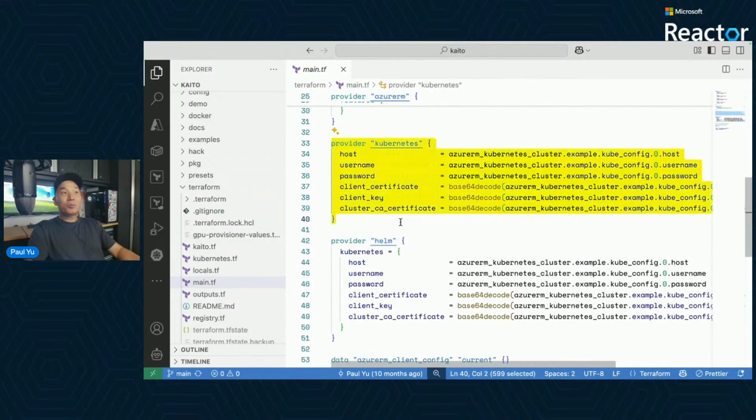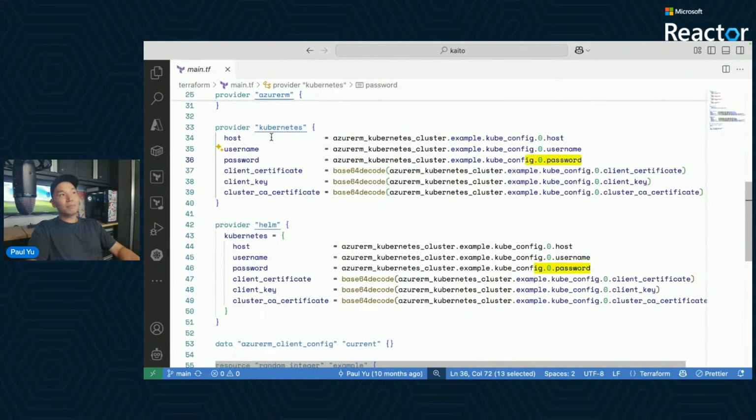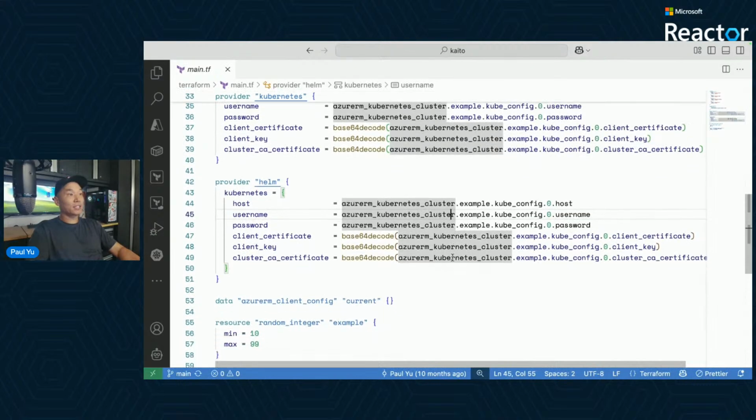You can set up the Kubernetes and the Helm providers using the kube config that comes back in the AKS resource, right? And so here, this allows my Kubernetes provider to talk to my Kubernetes cluster once it's deployed. I'm literally just reading from the kube config and passing in the host to the Kubernetes host, the username to the Kubernetes username, right? You can see that it's fairly straightforward. And let me just knock that down a little bit. We're doing the same thing for Kubernetes and for Helm, okay? So this allows both of these providers to talk to my AKS cluster.